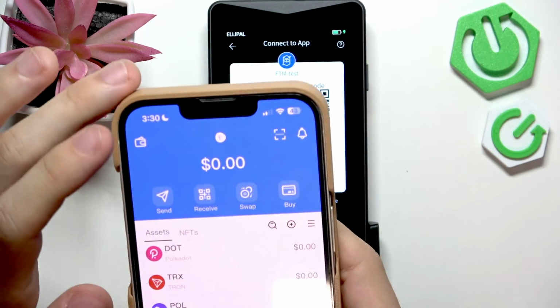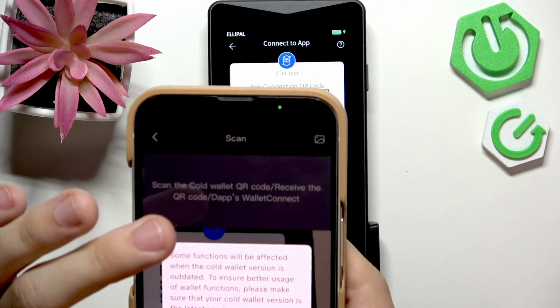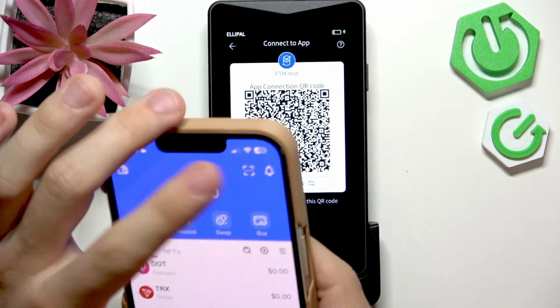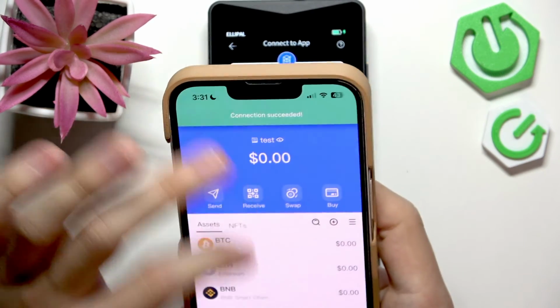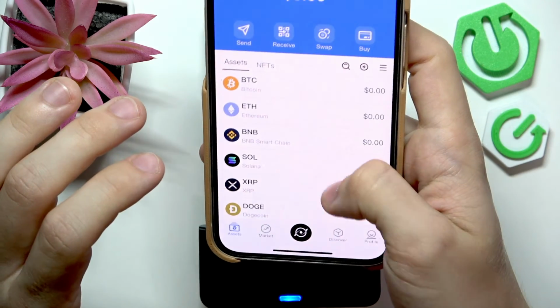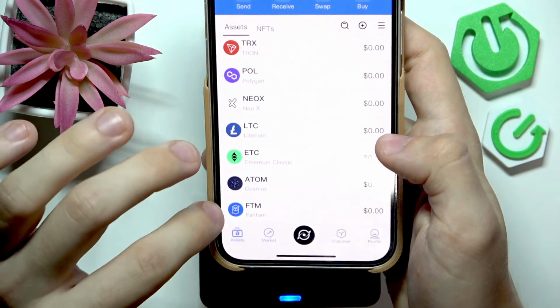I'm gonna try again because the camera has stopped working. Okay, I think that don't remind button doesn't really work, so I'm just gonna click on I understand. Now you can see that it's added to my account.